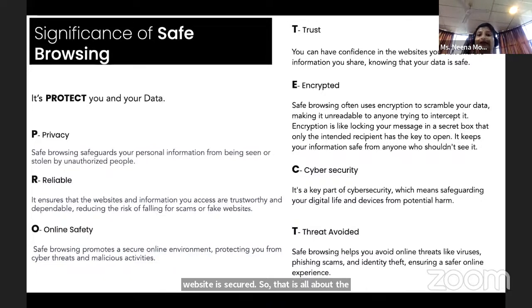The next one is encrypted. That particular website is encrypted means it often utilizes encryption to encode your data. For example, when you log into your online bank account, the information you enter, like your password, username, and financial transactions, is encrypted. All the details you are entering will be opened only by that particular bank. Nobody can intercept in between. So that is what encrypted means.